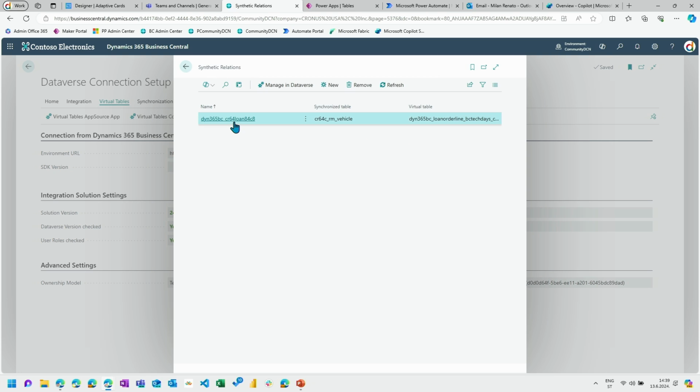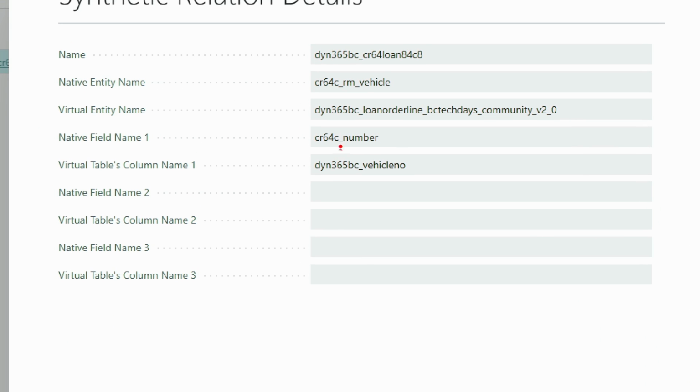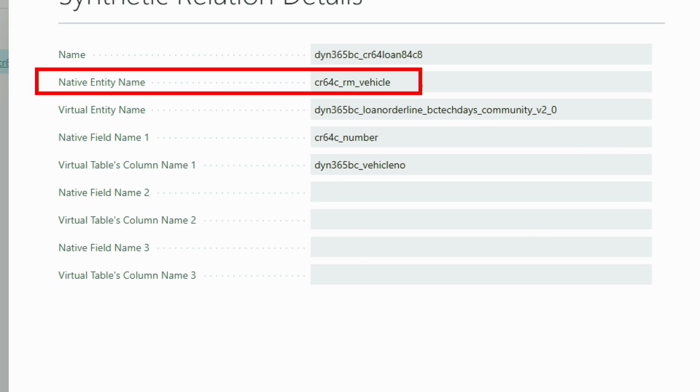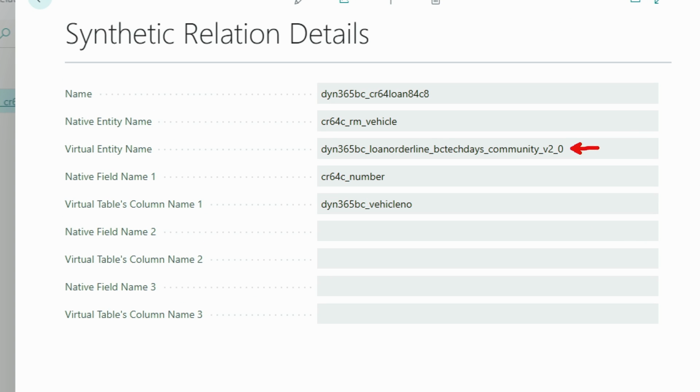And I will try to show you our connection that I already built. So here I can see that I have my native entity, which is my master data, in this case, vehicle. I have my loan order line. So this is the virtual entity. And I see that I have a field from my vehicle table number, and vehicle number is in my lines. So this is the very easy and simple synthetic relationship between vehicle and loan order line.